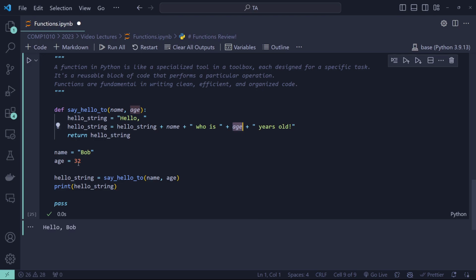Okay, recall that because age is an integer, we cannot add an integer to a string. That is why I need to change this to string, and when we run this code again, you get hello Bob, who is 32 years old. That's great. So our program works the way we intended.